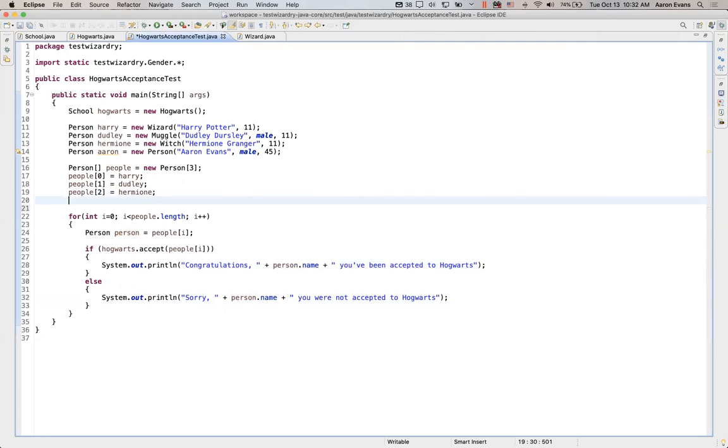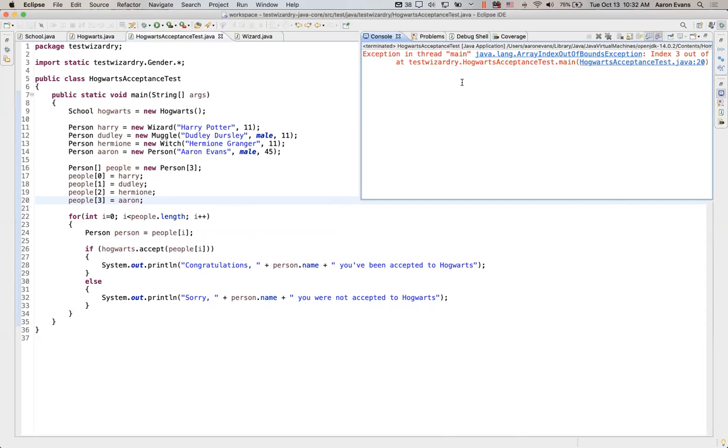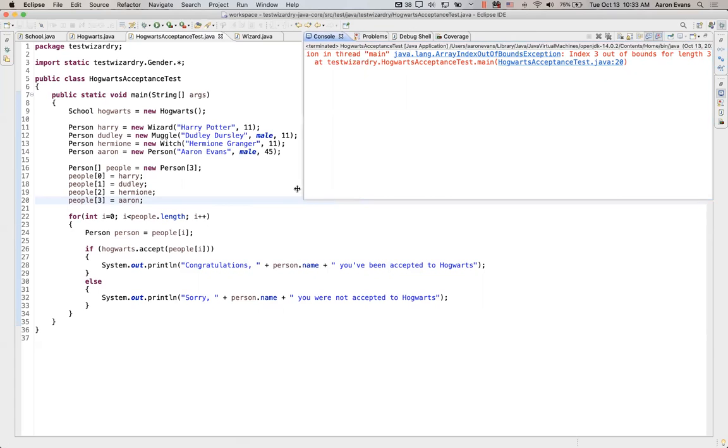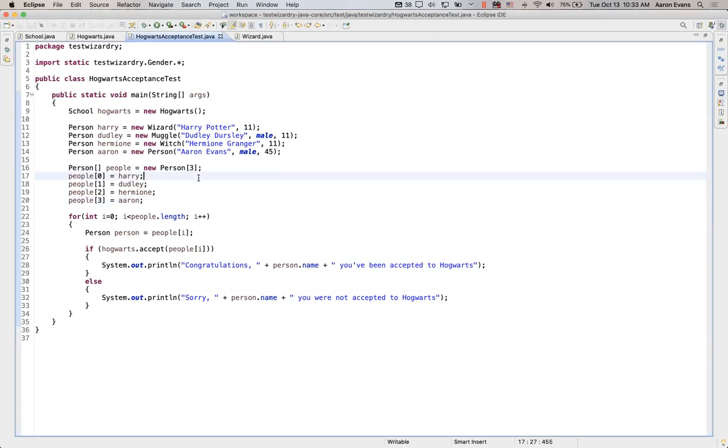Now, I also want to add myself, who's neither a witch, wizard, or muggle. I'm just an ordinary person from the ordinary, boring earth. And I'm going to add myself to the list. And I'm going to run through this. I get an error. It says exception in thread main, index 3 out of bounds for length 3. Because I have to declare it. This is a tricky, annoying thing with arrays, right?